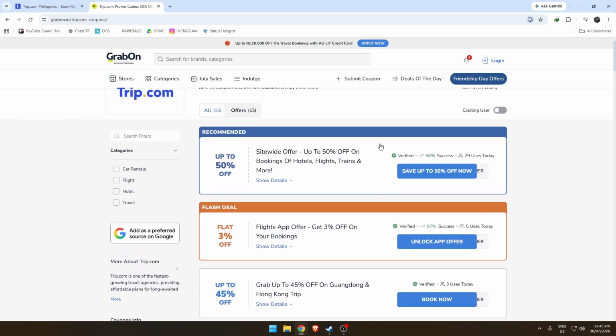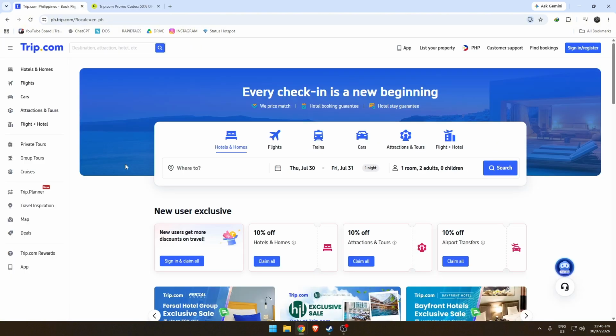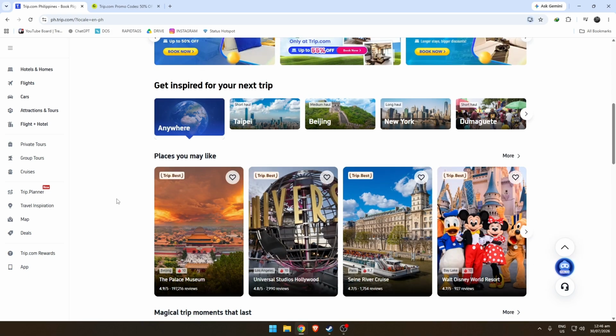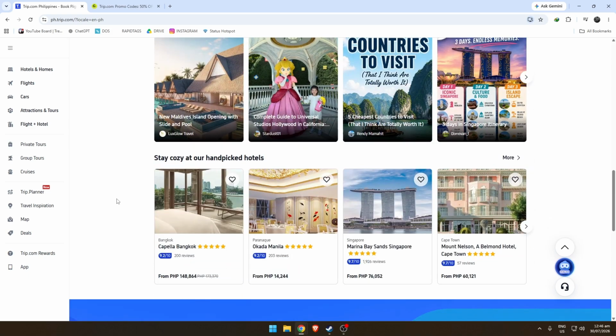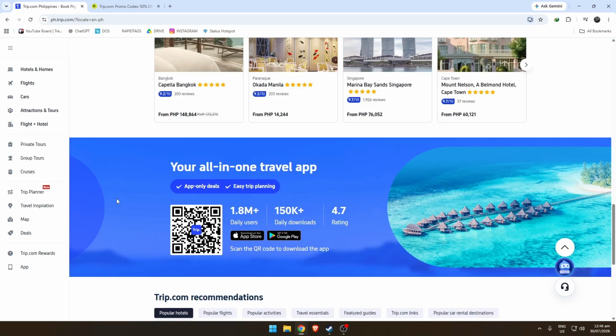So say, for example, you would like to use the up to 50% off. Of course, you need to fully understand the details of the code before using it. And then just simply click this highlighted blue button so that you can copy the unique code and paste it into trip.com. That's it. That's how you find the best trip.com discount promo codes.